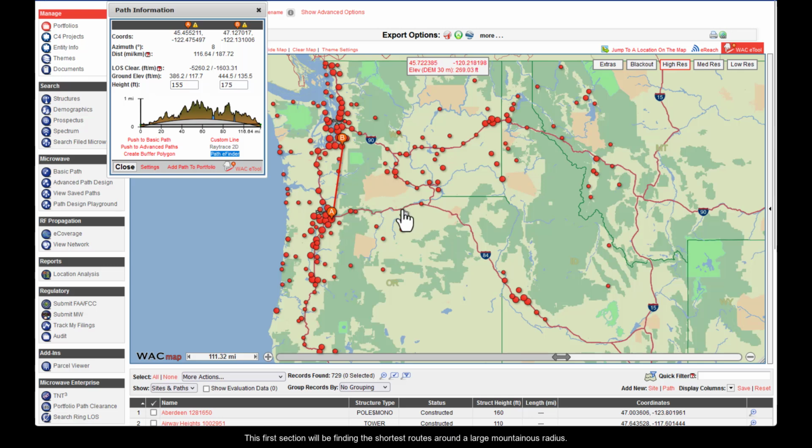This first section will be finding the shortest routes around a large mountainous radius. And then the part 2 session will be directly related to the high-frequency traders and finding the most efficient route using eFinder's math modeling for the straightest, lowest latency and using the best towers.